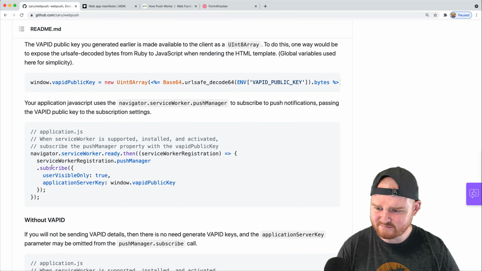Then we also have to pass our application server key. So this is with VAPID. You can also do this without VAPID if you are in Chrome only and you're using the GCM sender ID. Okay, so let's grab this. When the service worker is supported, installed, and activated, subscribe to the push manager property with the VAPID public key. So we're just going to grab this and drop it in here.